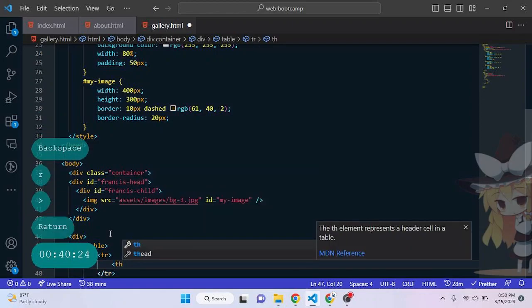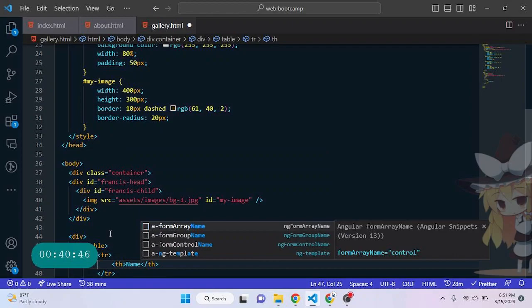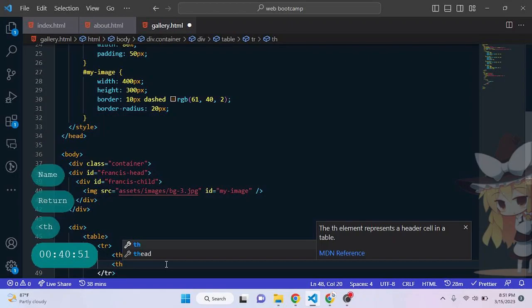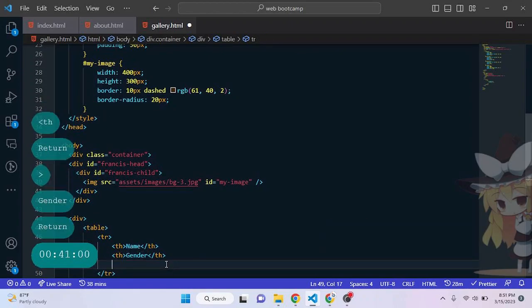So this is the header. Take for example, you have a table that consists of gender, age, and name. The words name, age, and gender are the table header, while the values under them are the table data. Is that clear? So now we want to declare our table header, which is name, and we have another one, th. You'll be repeating this. Gender. Then the next one will be age.